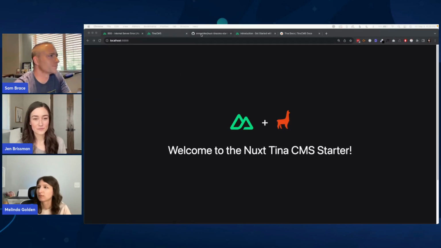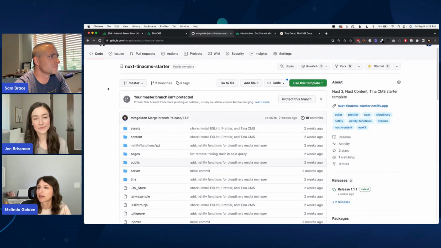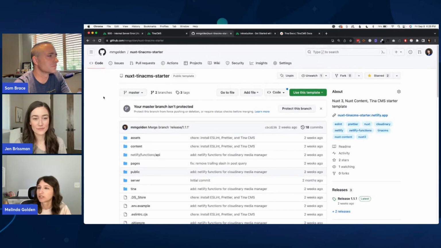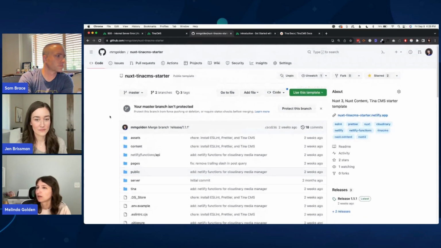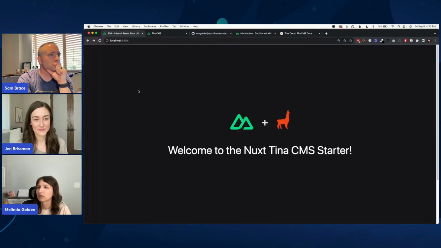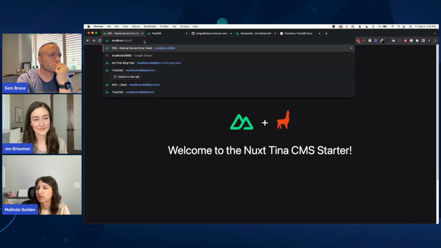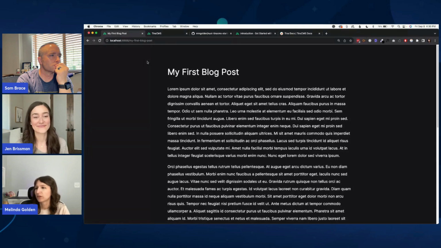We can also take a look at my actual starter template here. So you can go here and you can use this template if you want. It is public. And then I actually have the starter project running here. It's very simple. I wanted to keep it very simple so that anyone can come in here and customize it how they want. And there's only one blog post right now, which is my first blog post.